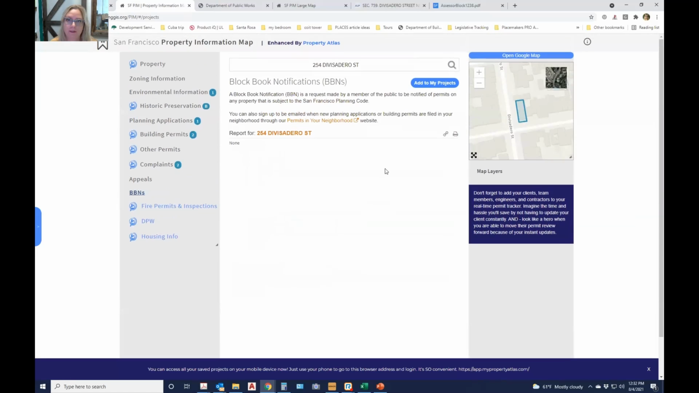Block book notifications. Does everybody know what these are? No. Okay. Nobody knows what these are. Planning didn't really do a good job of explaining. So they introduced a program a few years ago. They partnered with another company called Building Eye. And what it did was it was supposed to give people in the community better transparency around the permits in their neighborhood happening near to them. Obviously, the result of that is that people were able to file a request to be notified anytime there's a permit filed within a certain radius of an address.